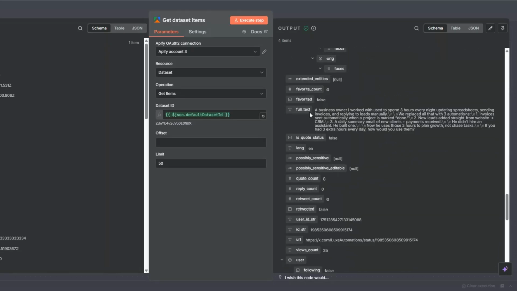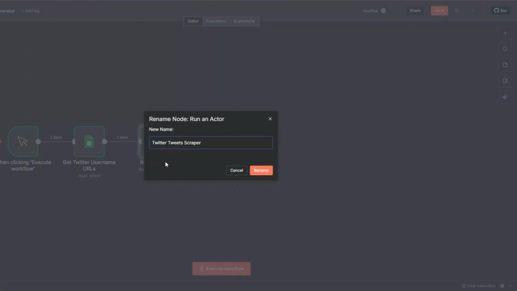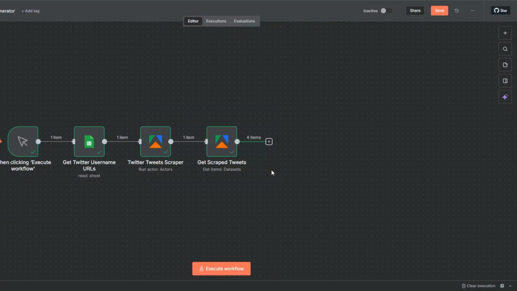Now let's scroll over here. Now over here you can see we are getting our tweet. So this is the tweet that we're going to use to generate our lead magnet. Here I renamed this node to Twitter tweet scraper, and here I renamed this to get scraped tweets. And then here I'll click on rename.